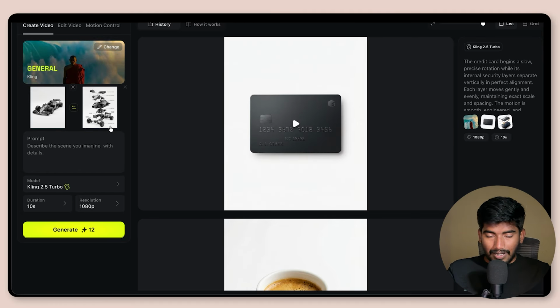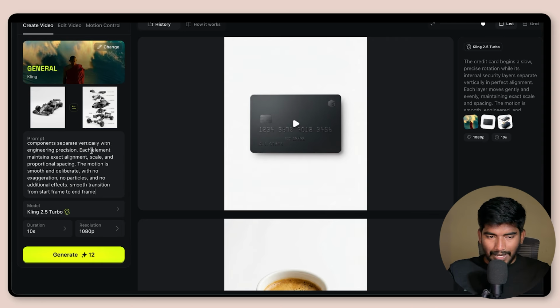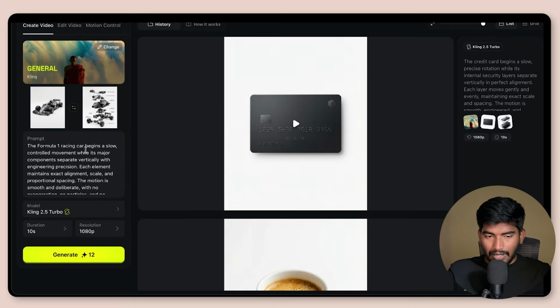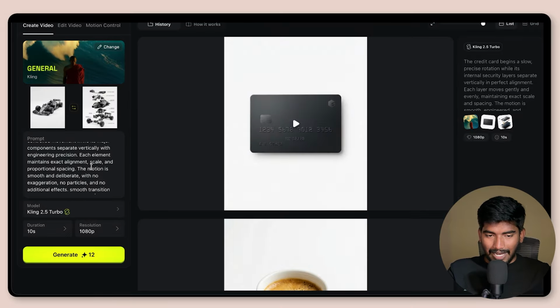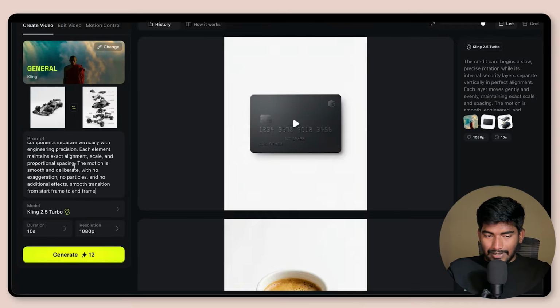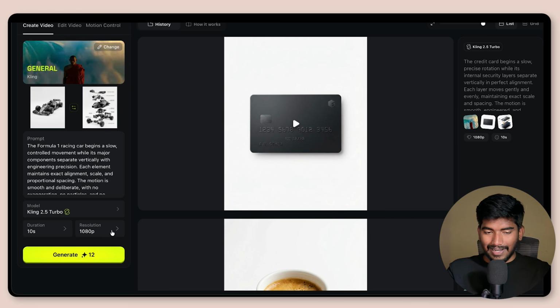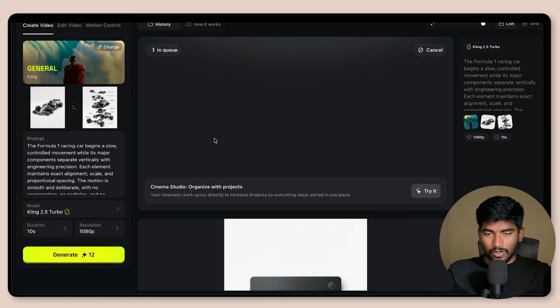Okay, so we have our start and end frame set here and we will be adding this prompt. It is the F1 racing car begins a slow, controlled movement while its major components separate vertically with engineering precision. Each element maintains exact alignment, scale, and proportional scaling and spacing. The motion is smooth and deliberate with no exaggeration. So this is the prompt we have. Now, as the model is selected, Kling 2.5 Turbo, duration is 10 seconds and 1080p resolution. I'm just gonna hit generate here and we'll wait for the generation to finish.